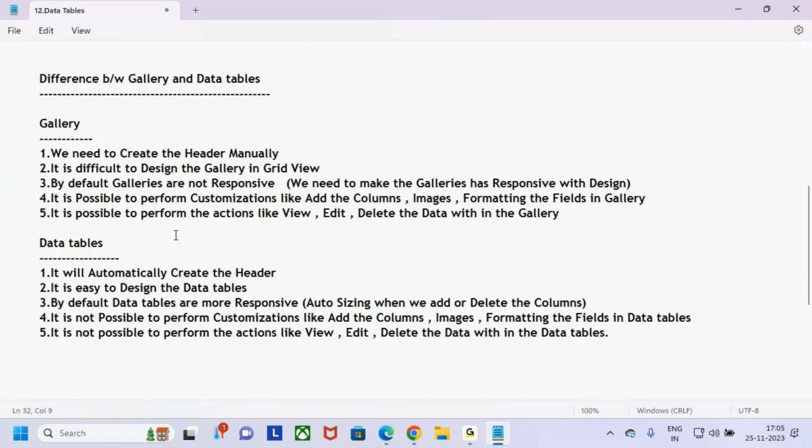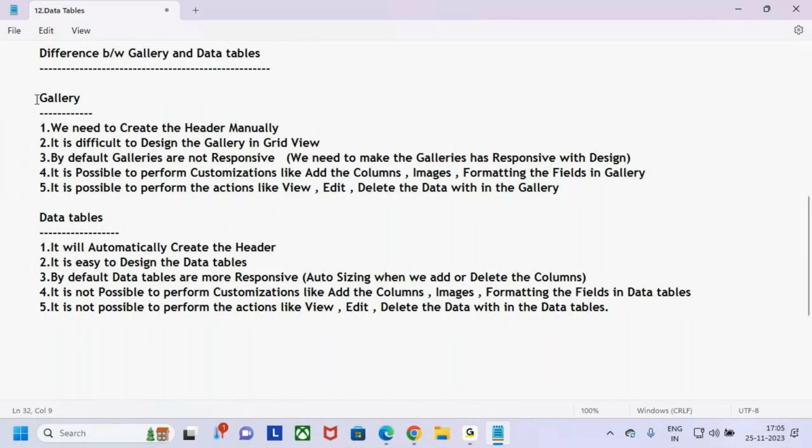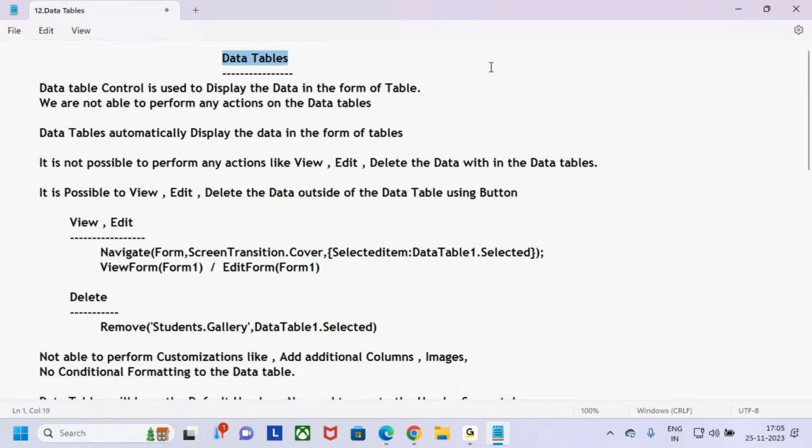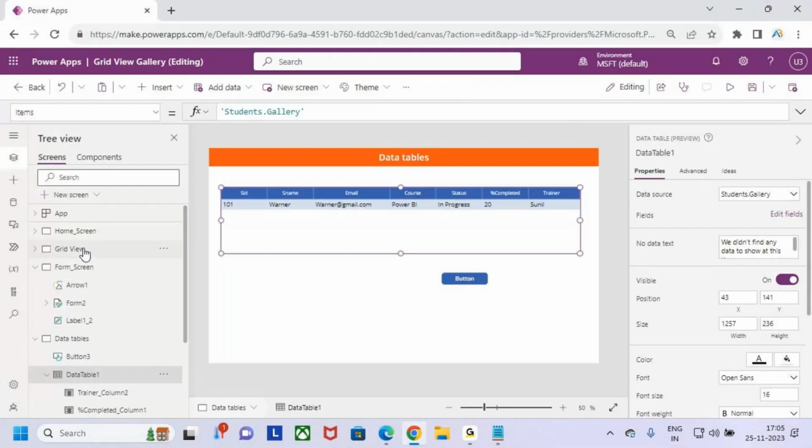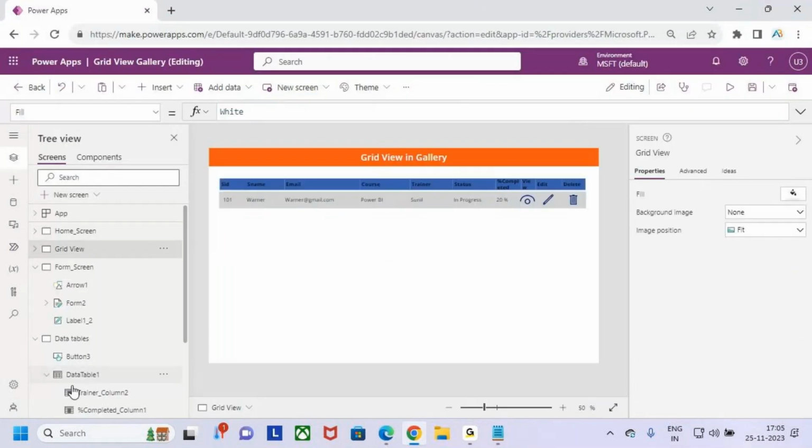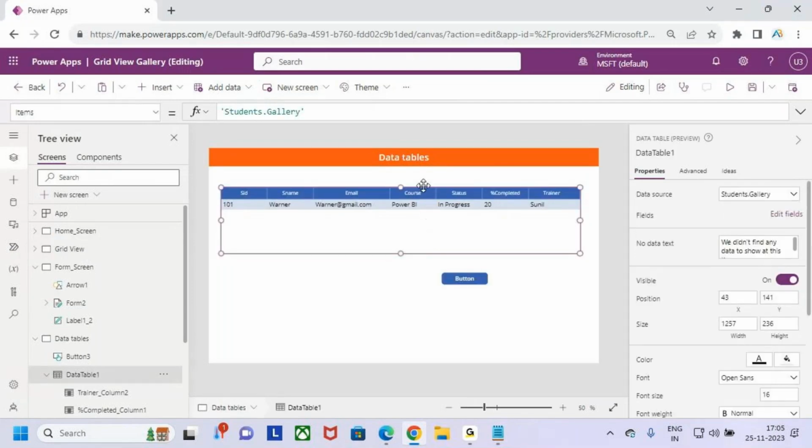So clearly I listed a few differences. The main difference between the galleries and data tables is the responsiveness. By default, galleries are not responsive, whereas by default, data tables are more responsive. This is the main difference. There are a few more differences as I listed, and you can explain these differences if they ask you in the interview. So this is what is meant by a data table. Almost, whatever grid view I am showing here and whatever data table we are preparing here, both are almost the same. But there are a few differences.